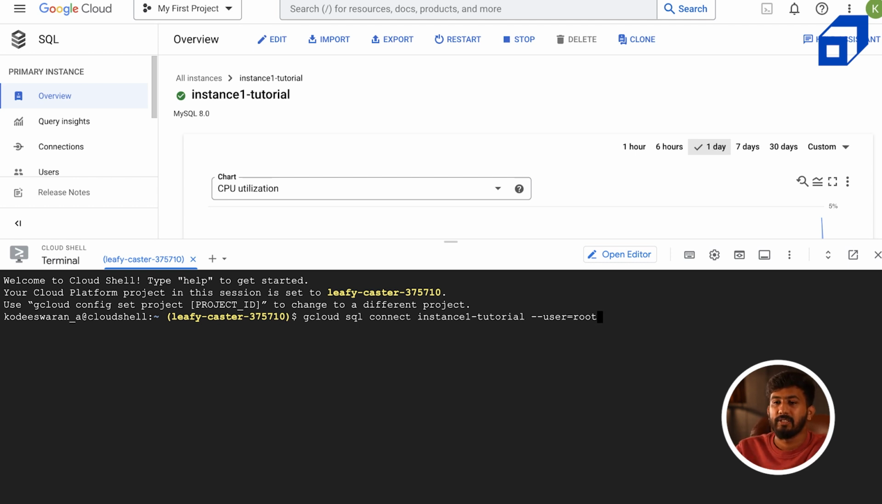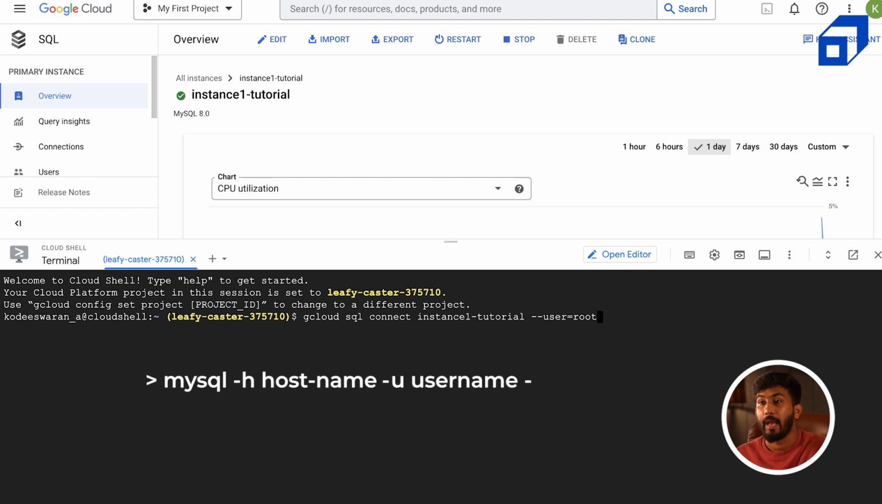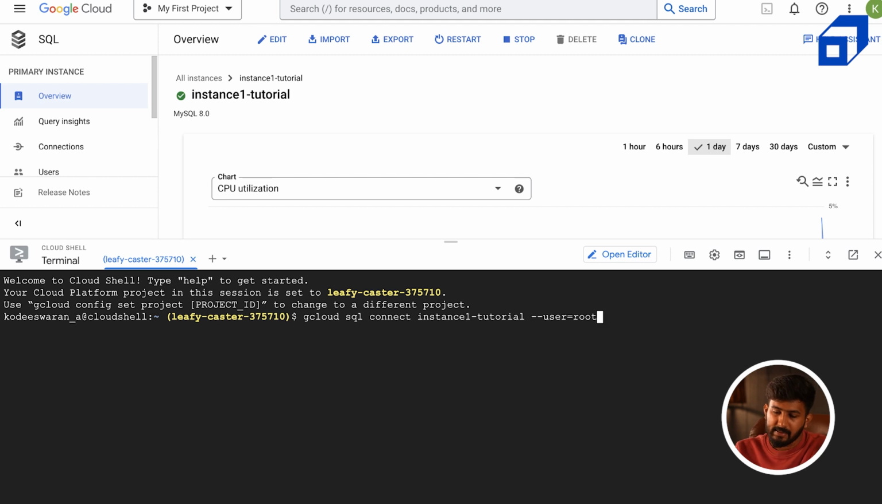For example, let's say you're using MySQL in your local system, then you'll have to connect like mysql -h for the host name, -u for the username, -P capital for the port number, -p small for password. It will prompt and you will provide the password. In this case, gcloud has its own syntax, that is gcloud sql connect, the instance name, the username. Once you provide that, it will prompt for a password. Then you provide the password, and then it will start working properly.